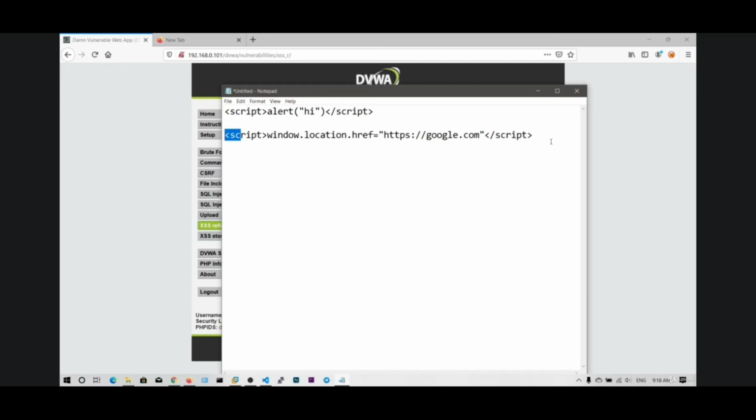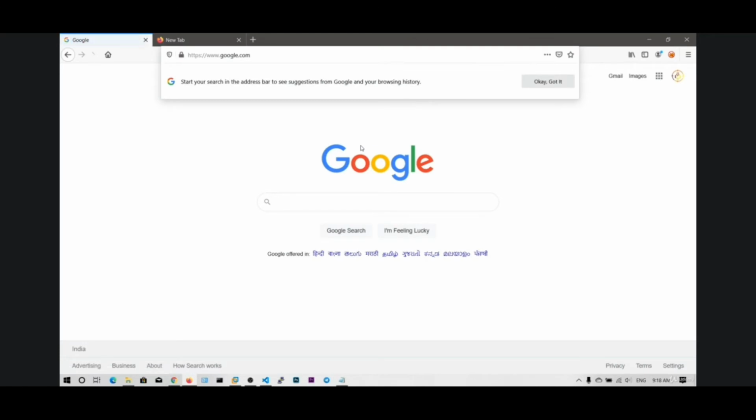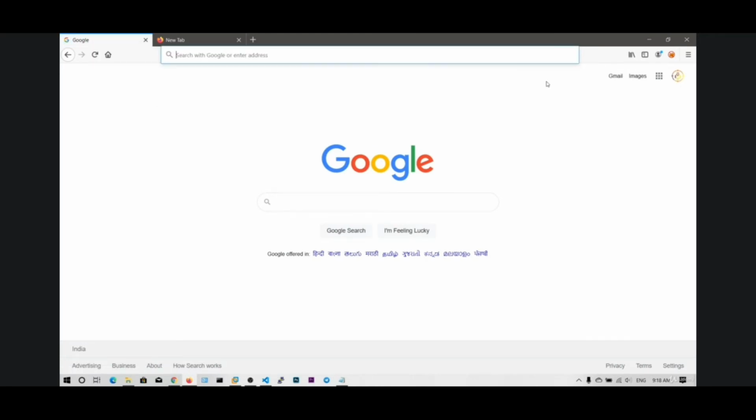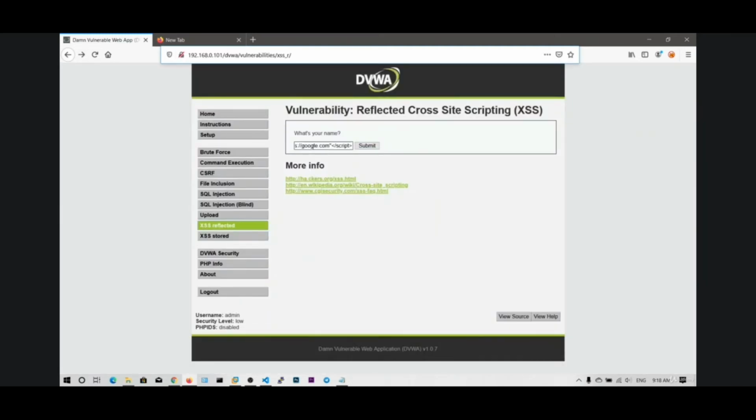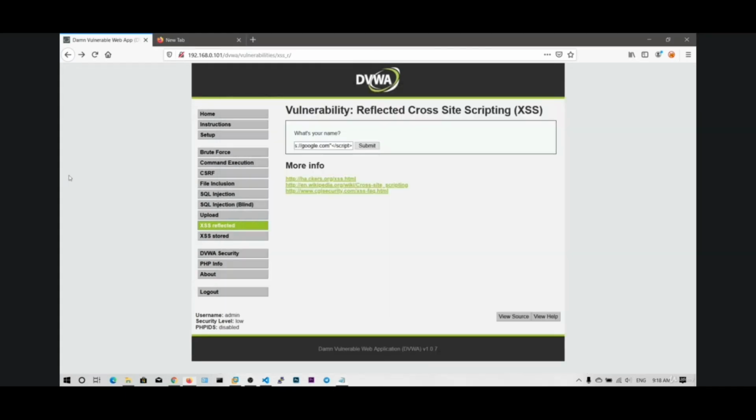And let me copy this. So I'm first showing you in the reflected how it will be like paste. And if I submit this, as you can see now, I got automatically redirected to google.com because of this window.location.href.